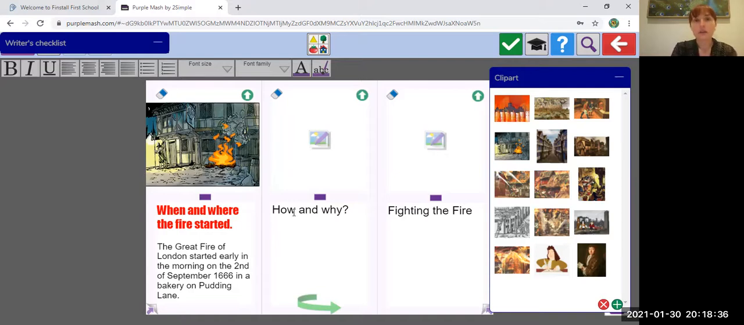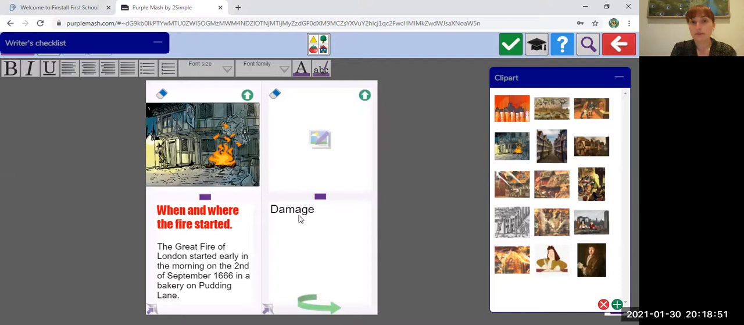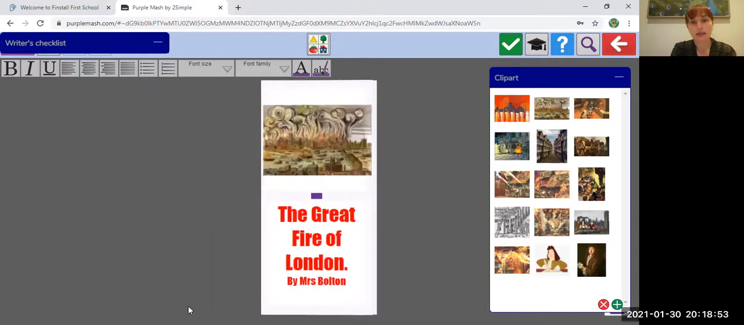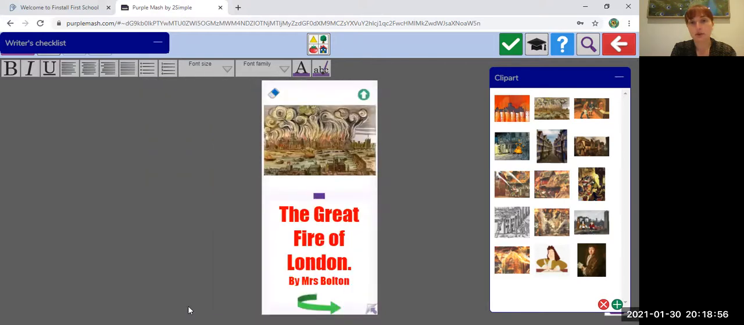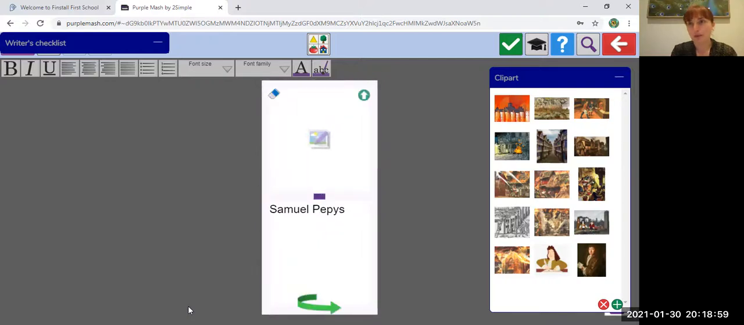That's fine. So you've got the little questions which match your sheet from yesterday, change them to nice subheadings and then write your facts underneath. So how and why, fighting the fire. And then if we close it back up again, we've got damage. And then if we close it all up completely and flip it over, see the green arrow here, that flips the whole thing over, Samuel Pepys on the back. Okay, so you've got one page in the leaflet for each section on your sheet from yesterday. You're trying to put that information across onto this format. If you can, add more detail, add a little bit of explanation to make your writing even better.